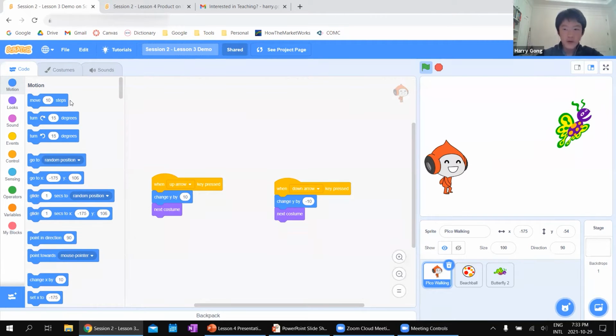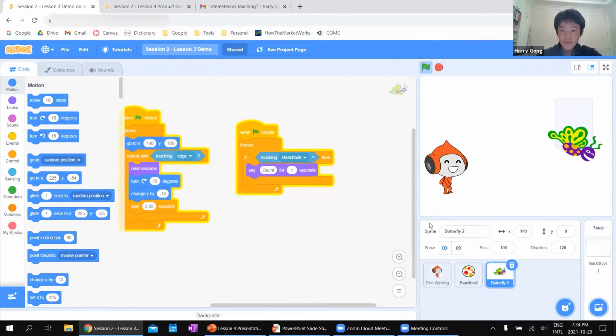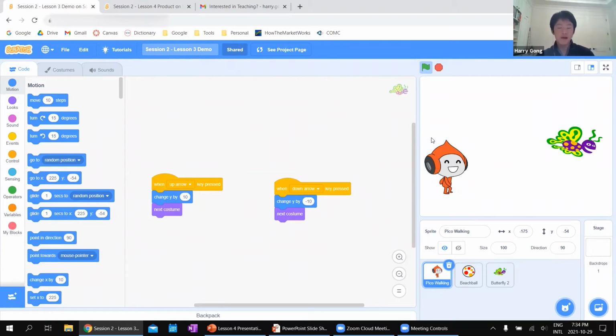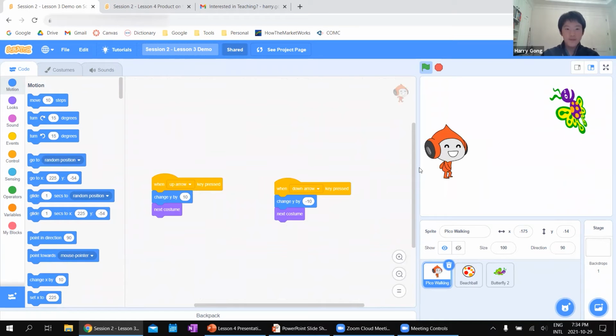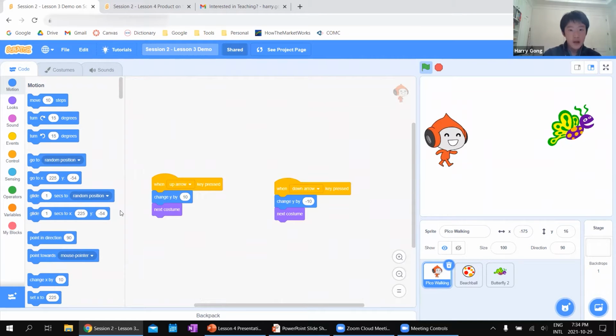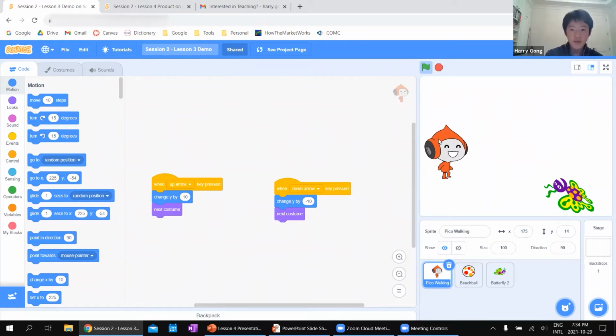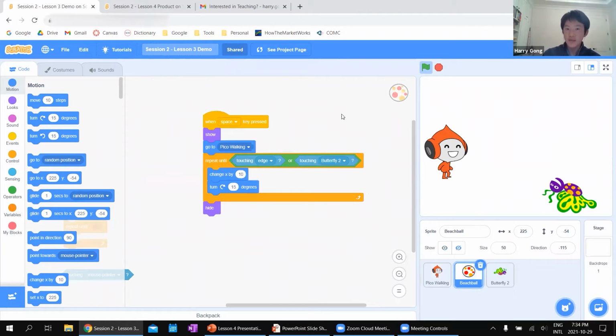So here's our code. We have the 3 sprites in the sprites area at the bottom right corner. We have the player character first of all, which is this guy that we control. And these 2 events are triggered by the up arrow and down arrow, these 2 scripts, and they control how the character moves.